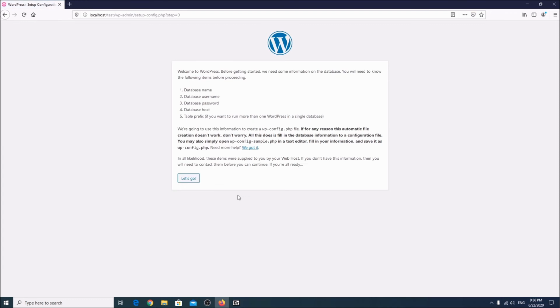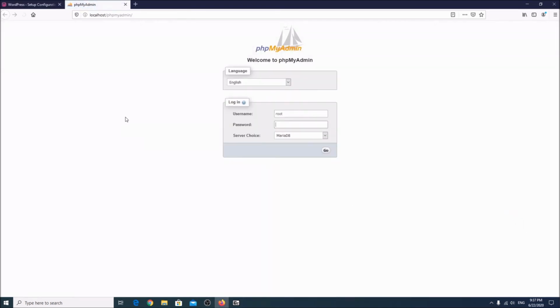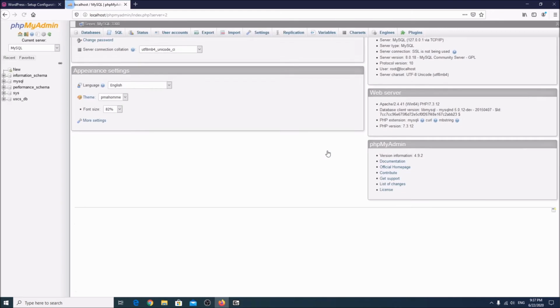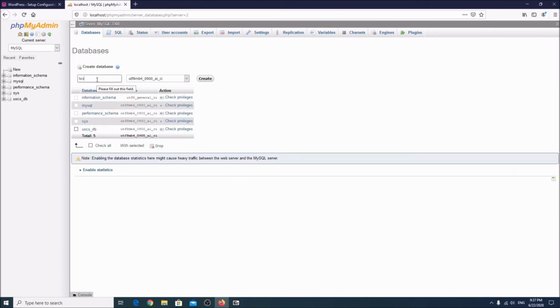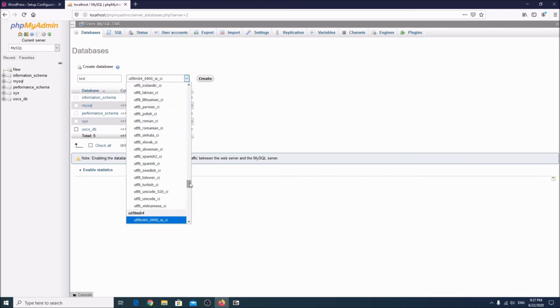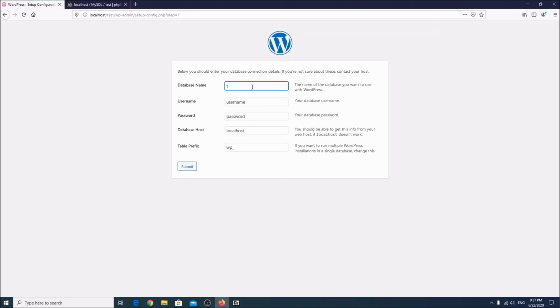If I hit continue, it's going to tell me what I'm going to need. It's asking me for the database name, database username, database password. The database name is the database that you created in here. Let's access it again. Remember, server choice, MySQL, and then go. So this is what I created. If you created a database called test, I'm going to do that for you guys right now. There we go, test. So if we created something called test, I'll go back over here and name it test.